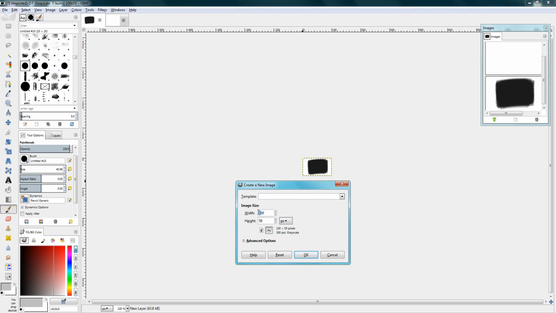First, you're going to make a new image. The file size should be pretty small. If it's too big, then when you're using the brush, it will make the program lag a lot. So I'll set it at 150 by 90.